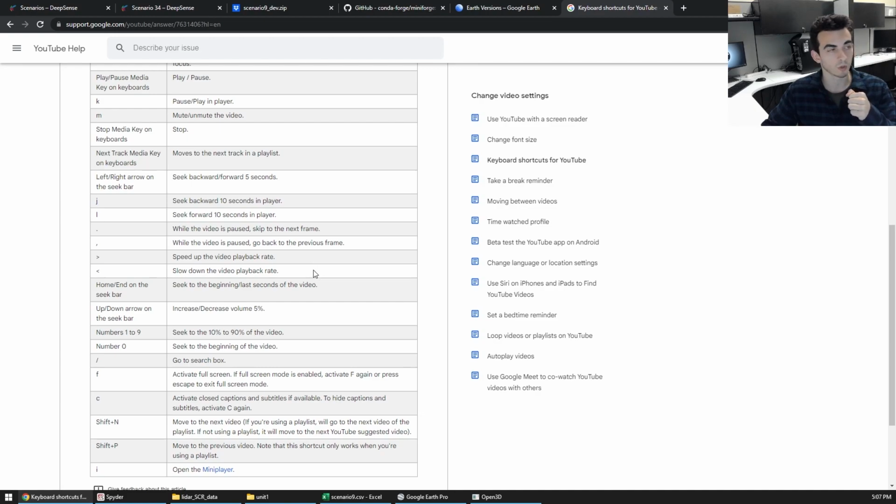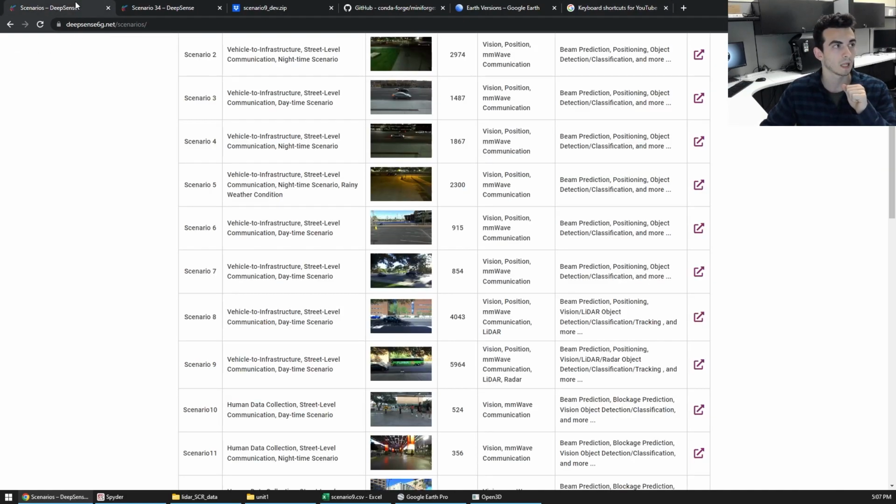And this is really a good way, fast, and you can just check what scenarios are going to be useful to you, and where is the data in each scenario that you need to do your work.